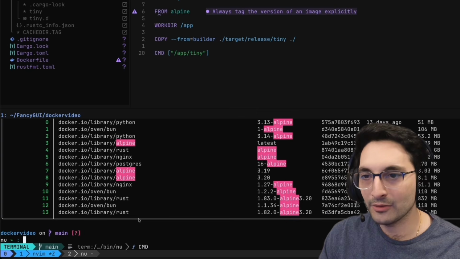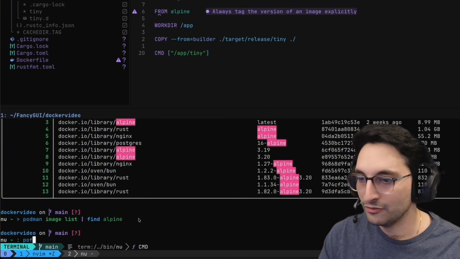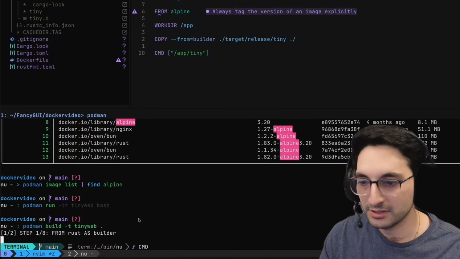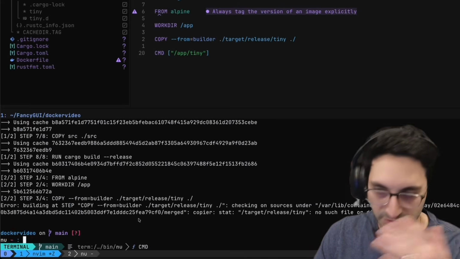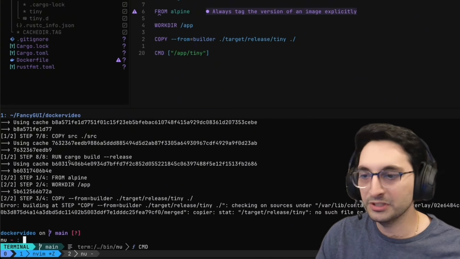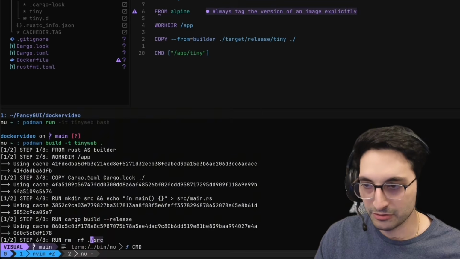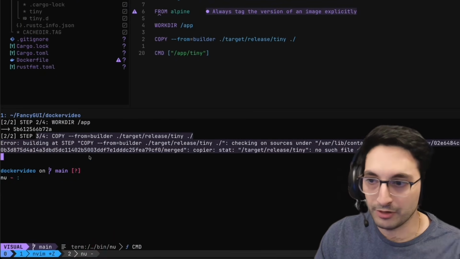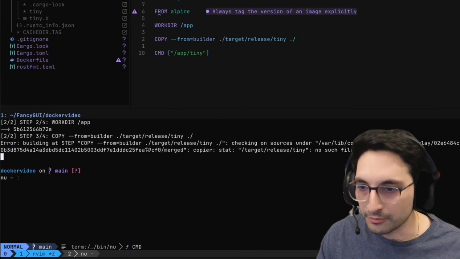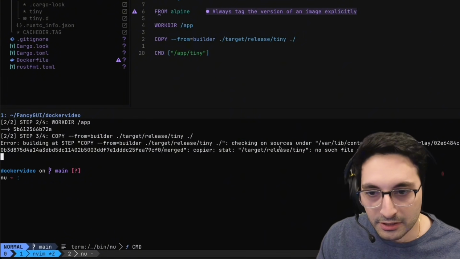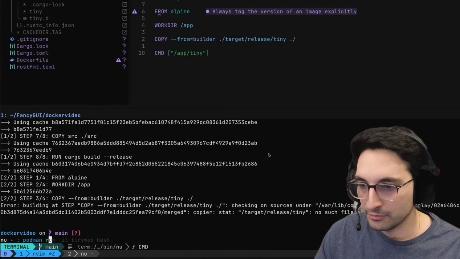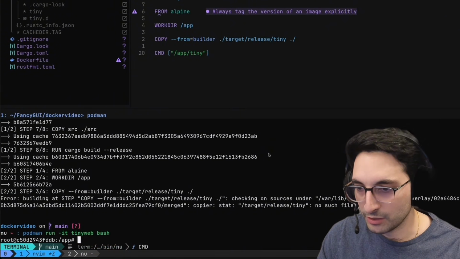So let's look into how that goes. Now if we do podman build that tiny web image, it's going to do the whole step of building, and everything is cached, and it downloaded the Alpine, and it just really copied. So that was very quick. But, well, actually, it didn't like it. Checking sources under copy your stats, release tiny, no such file. Wasn't it? Sorry, podman run tiny web.